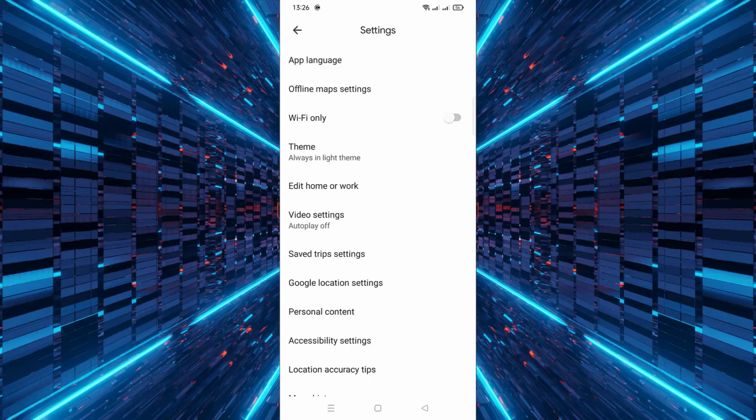By following these steps, you've successfully turned off autoplay videos in the Google Maps app. This adjustment can help conserve data and provide a more streamlined browsing experience.